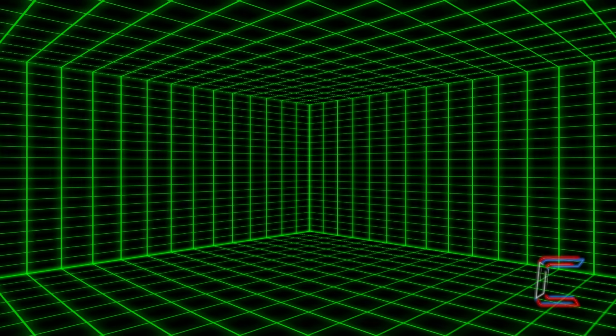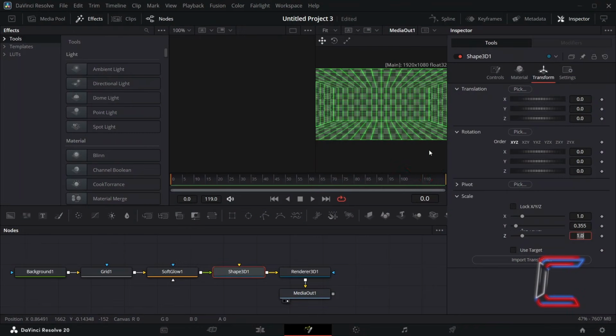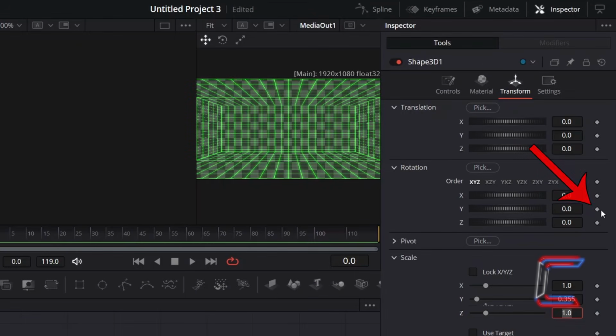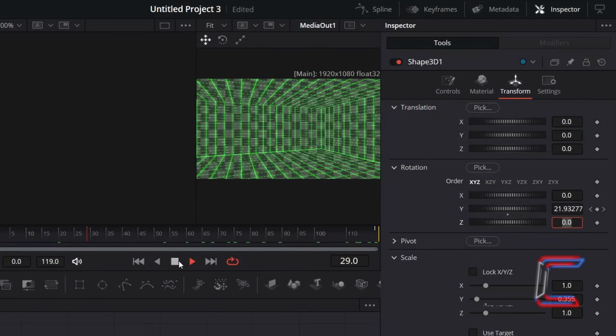Now to create the 3D rotation effect. Ensure that the first frame in your video clip is selected. Here it is 0, as indicated by the red play marker on the Fusion timeline. Select the keyframe diamond icon next to rotation Y. Now go to the last frame in your animation clip and increase the value for rotation Y to 90 so that it appears that the camera is rotating to the right.